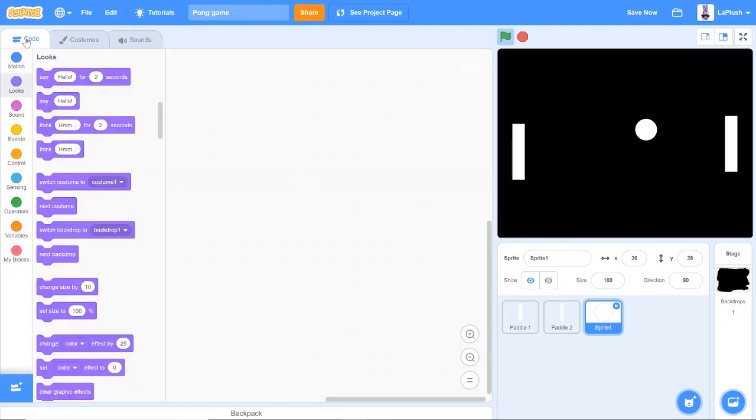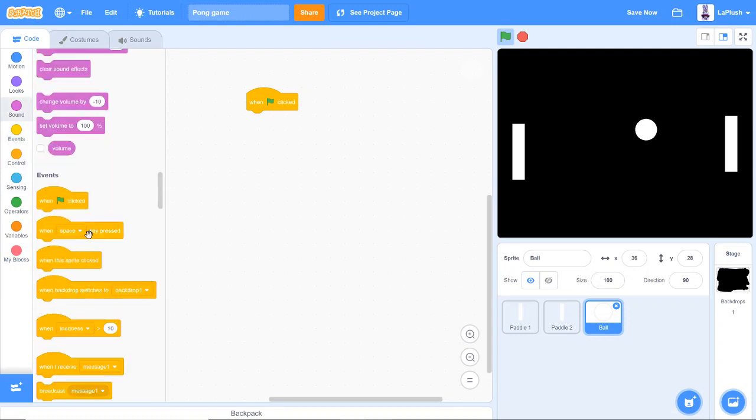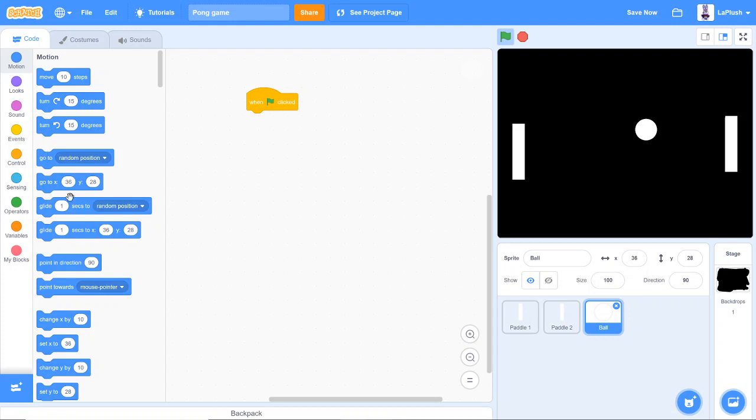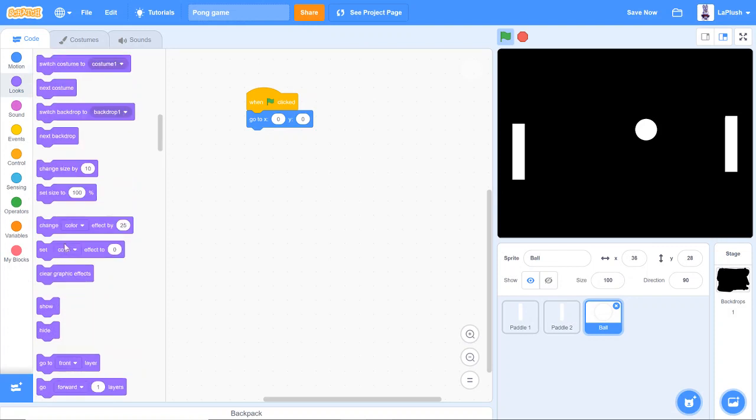And then we're gonna go into the code. But first we're gonna rename it to ball. So we're gonna need a when I clicked block. Then we need, oh yeah, and then we're gonna need a go to block. I'm gonna put it to 0, 0, straight in the middle. And then we're gonna set the size to whatever is reasonable.